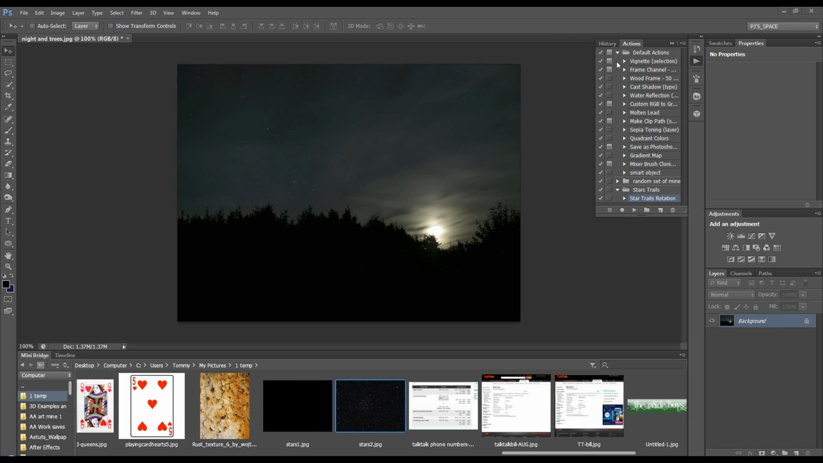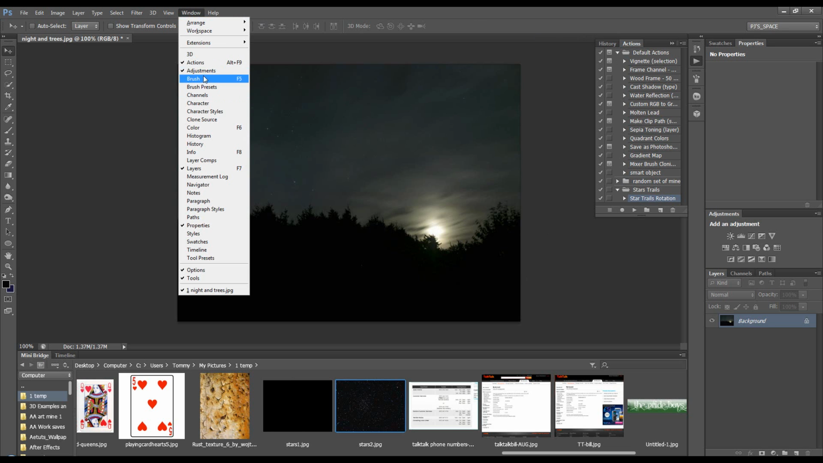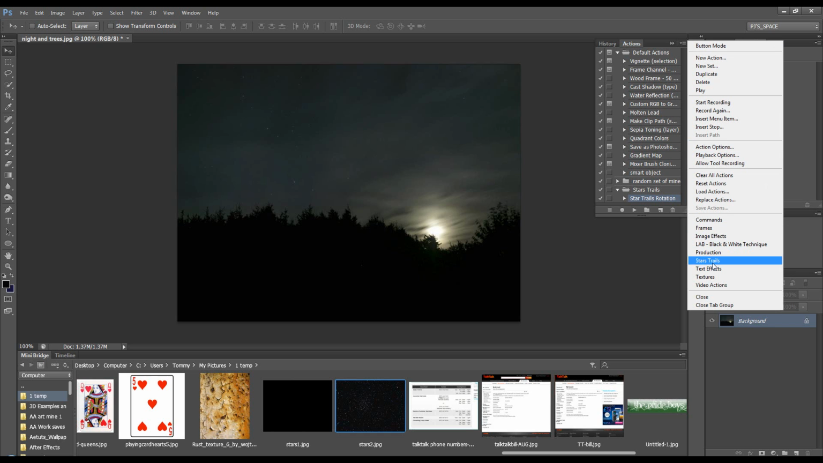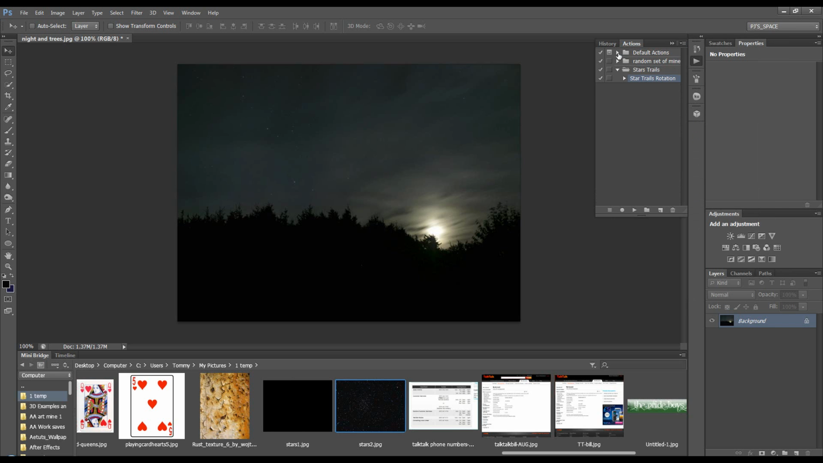I'm PJ from photoshopbus.co.uk and I'm going to show you how to use the star trails rotation action that ships with CS5 and CS6 as default. To get to them, you open up your actions palette, which normally sits with the history palette. If you come to the flyout you can choose star trails and then add them to your collections. So let's just do that. Your star trails actions opens, you pull down the folder and you go to star trails rotation.